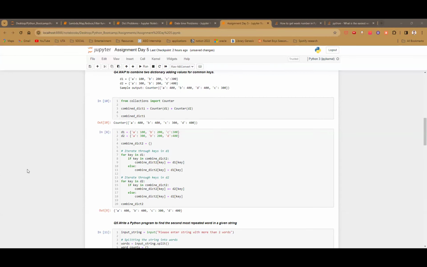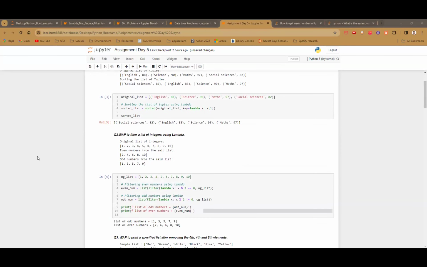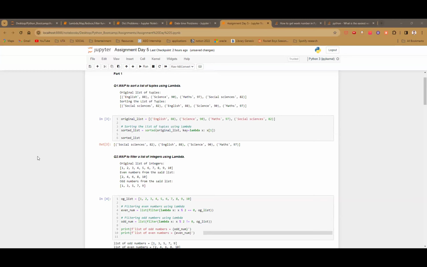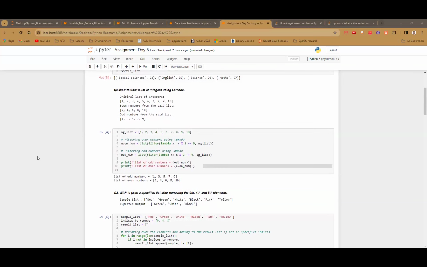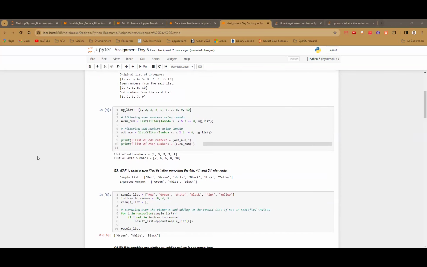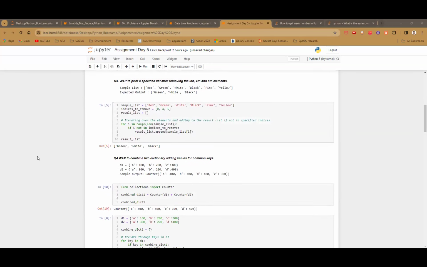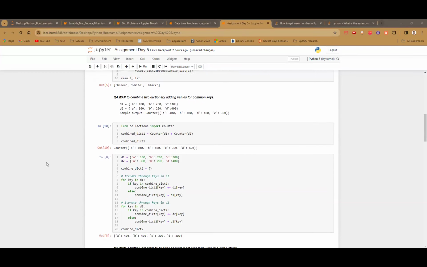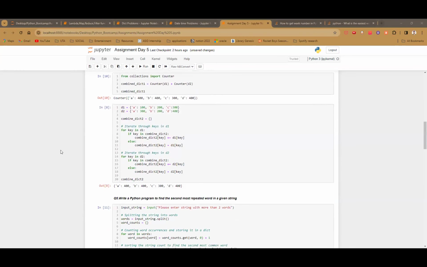Okay, can you see my screen? Okay, so this is the sorted list, like the sorted dictionary, using lambda. This one is the same as the class one. And this one I used not index, like here, and then I appended to a new list. Counter and one with iterating.